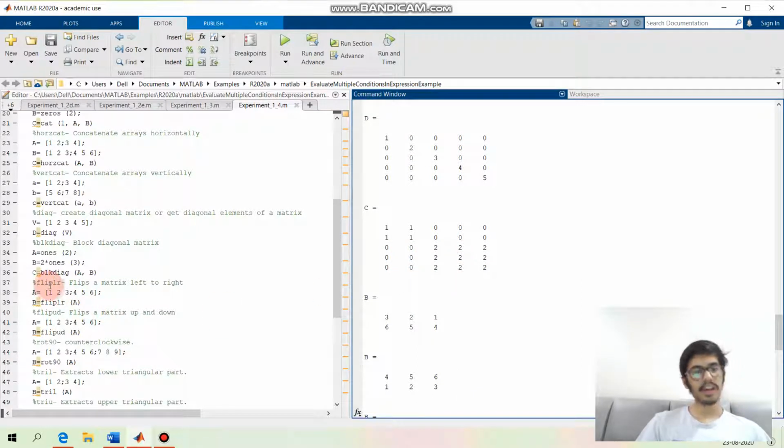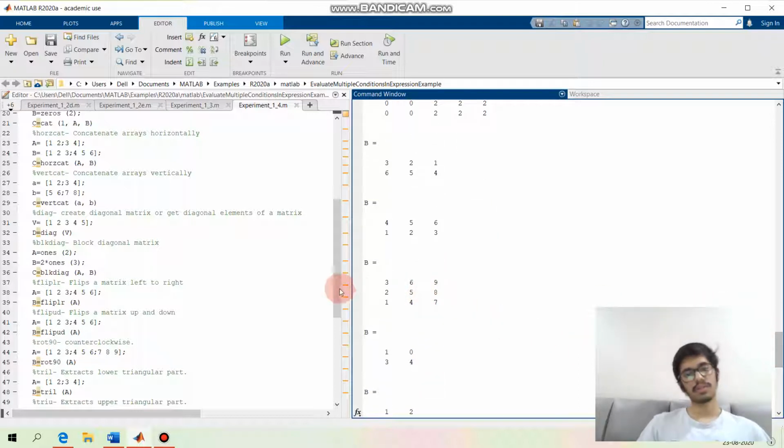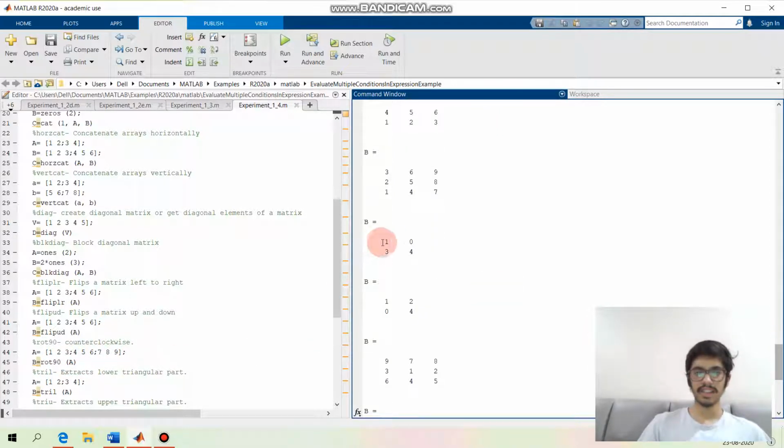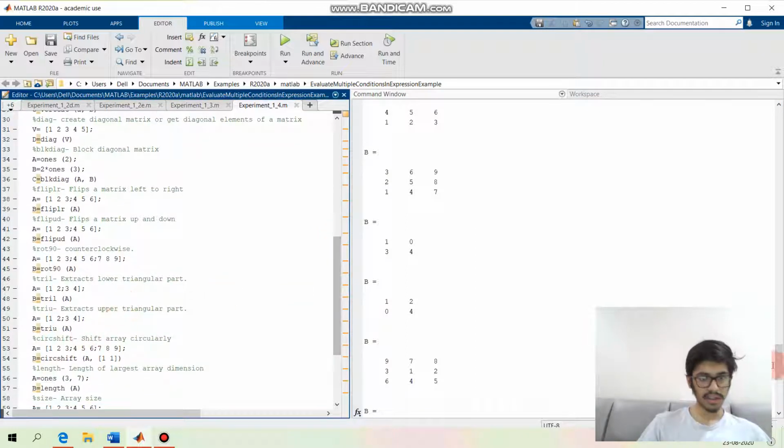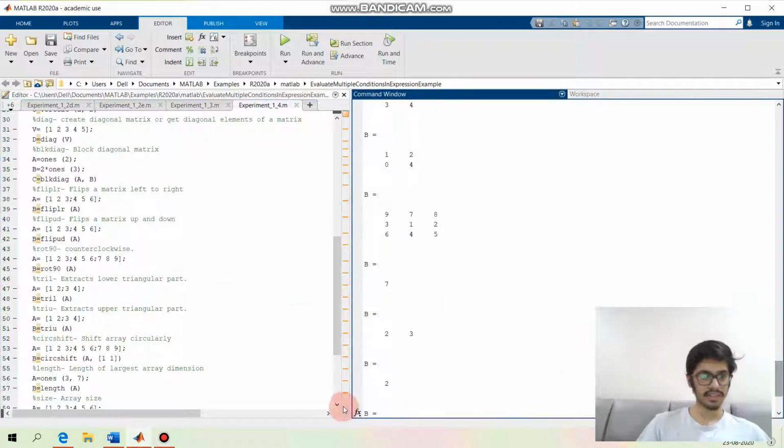Then fliplr basically flips a matrix from left to right, and flipud flips it up and down. Then comes rotate by 90 degrees. So this basically rotates all the elements by 90 degrees. Then we have tril. We get the lower triangular matrix by this. Then triu, from this we get the upper triangular matrix. And then the next thing is circular shift. It basically shifts all the elements circularly.